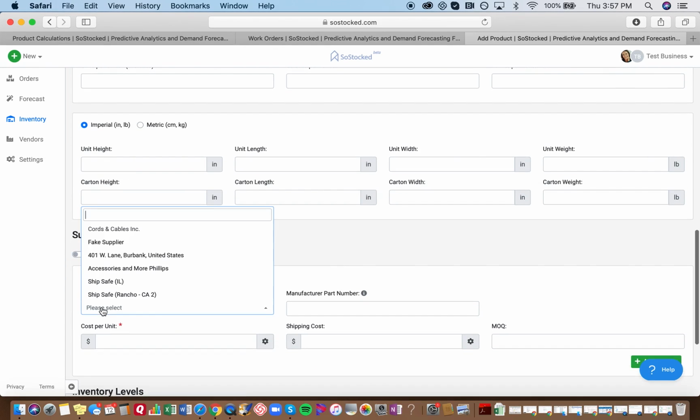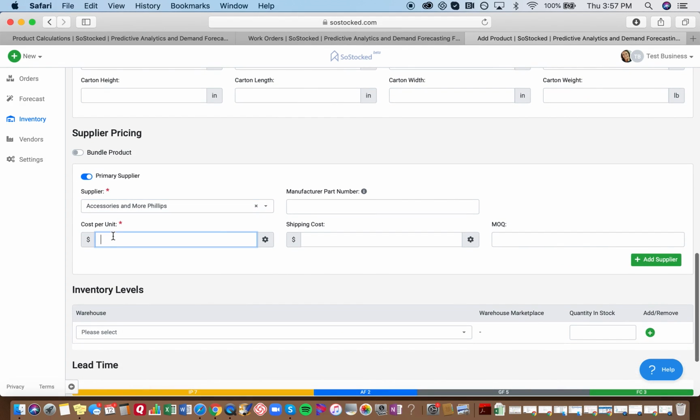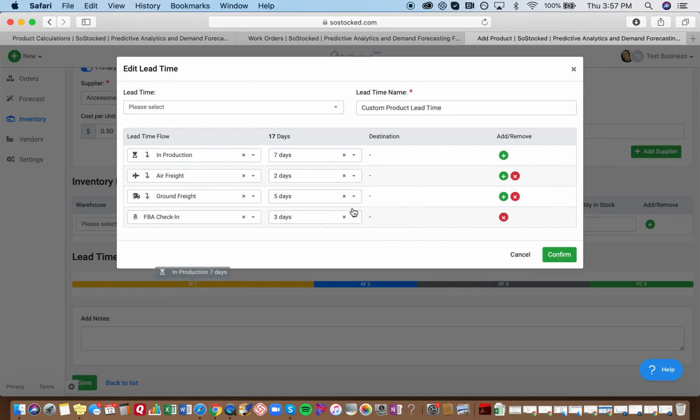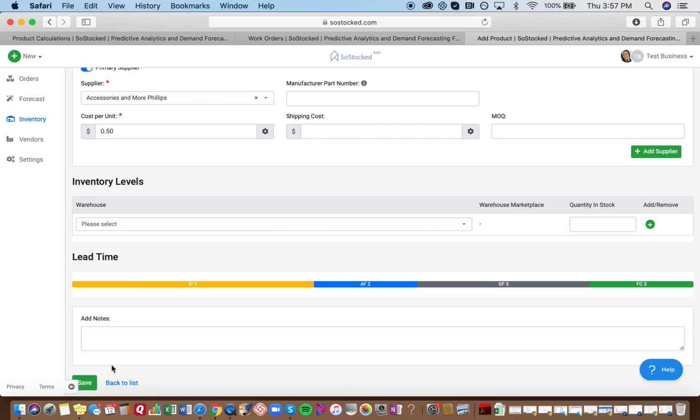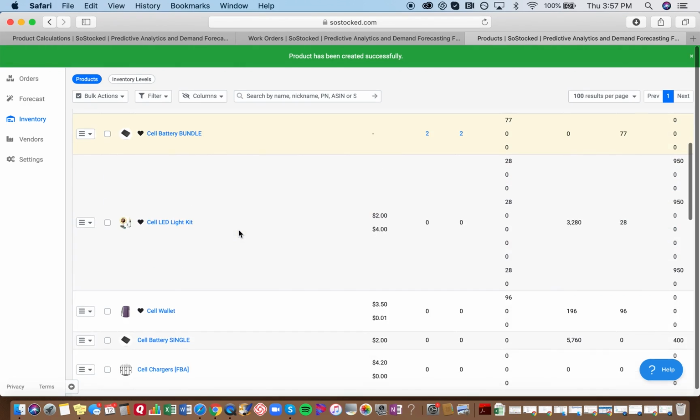And then you select your primary supplier, your unit cost, and you want to select your lead time. We'll get into lead times in one second. Okay, so I've built that out.